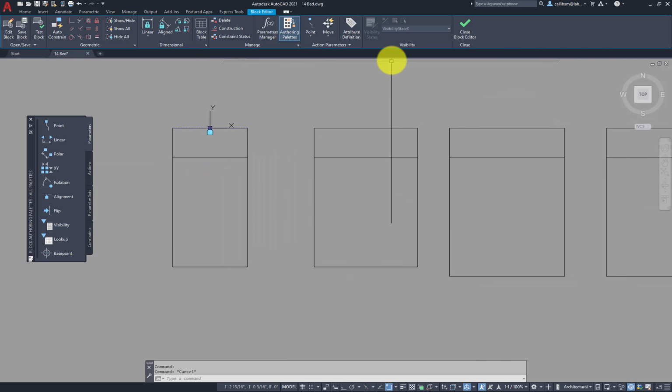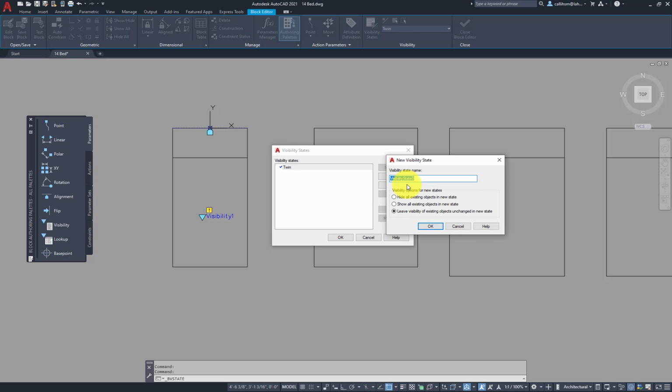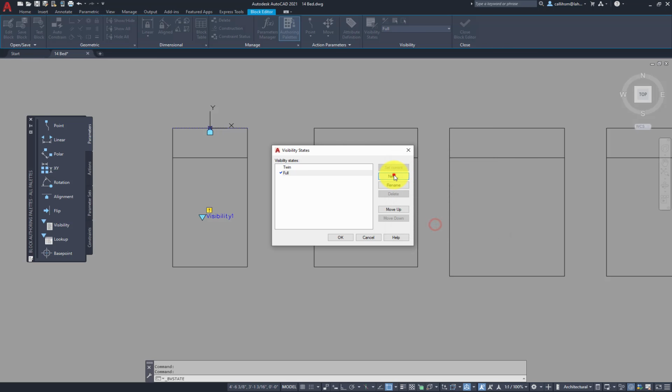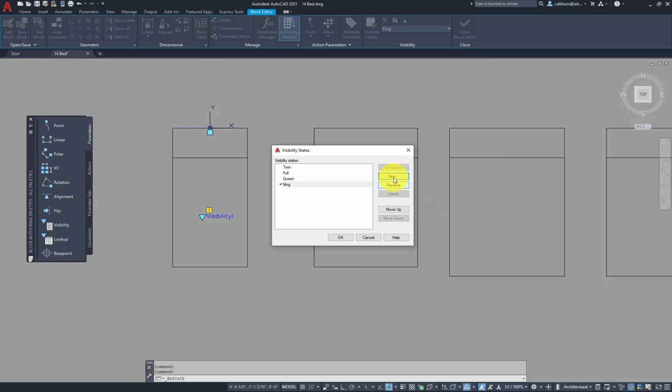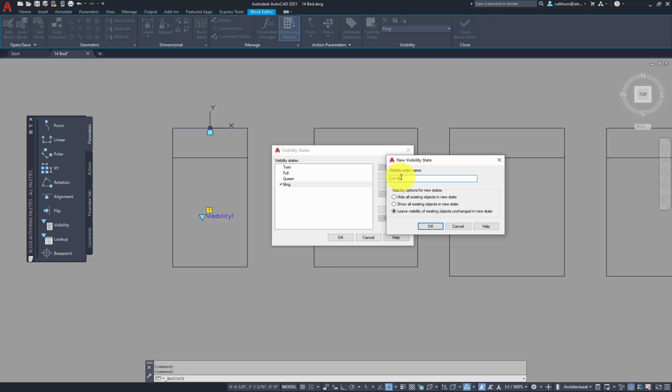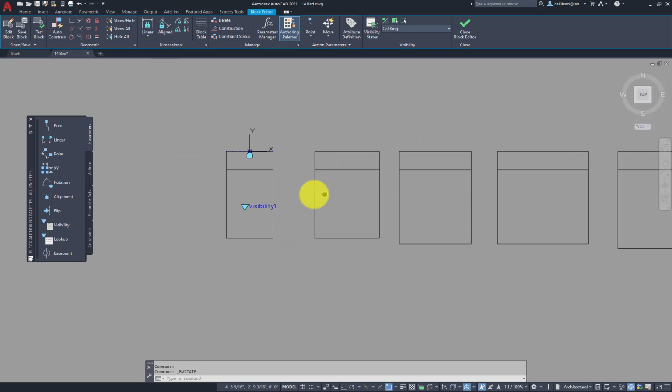That's pretty simple. Then I'm going to take my visibility parameter, click and hold my mouse down and release it maybe right there, something like that. And then I'm going to come up here and click visibility states, and I'm going to rename the first one to twin, and then I will create all the new other ones. So full, Queen, King, and California King. And I think you know how to do this part already.